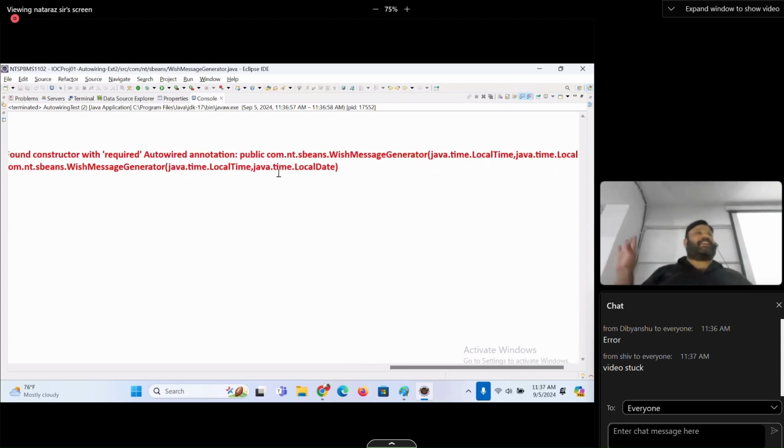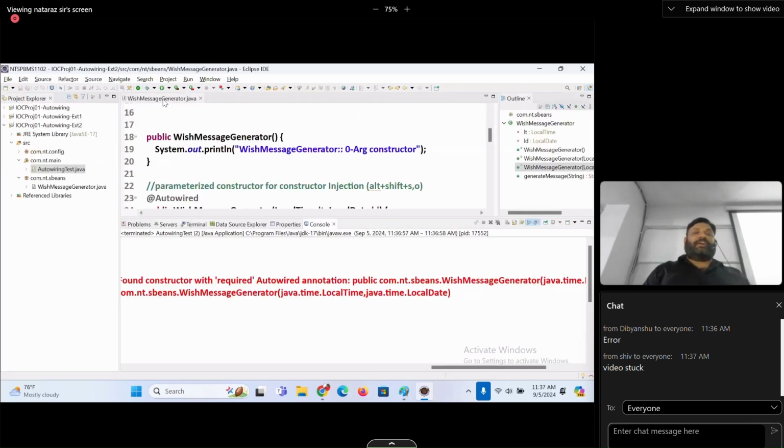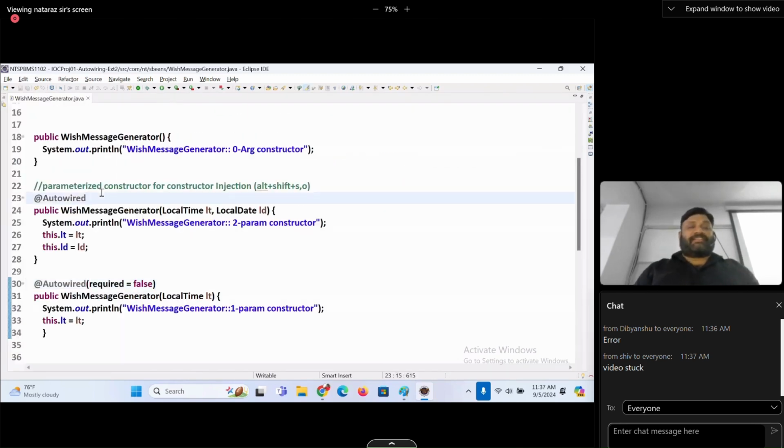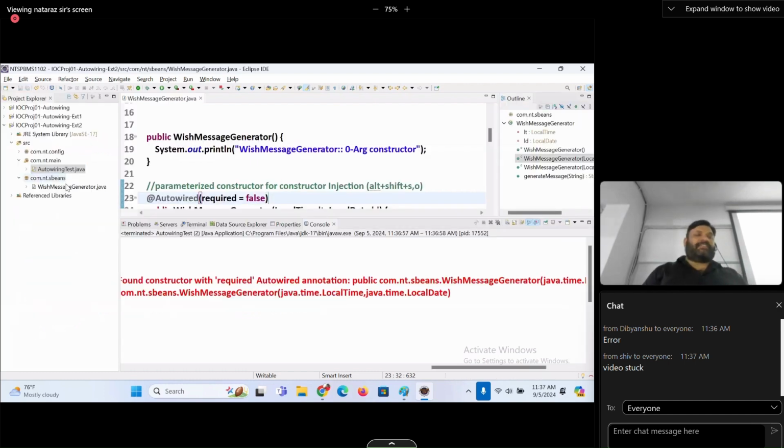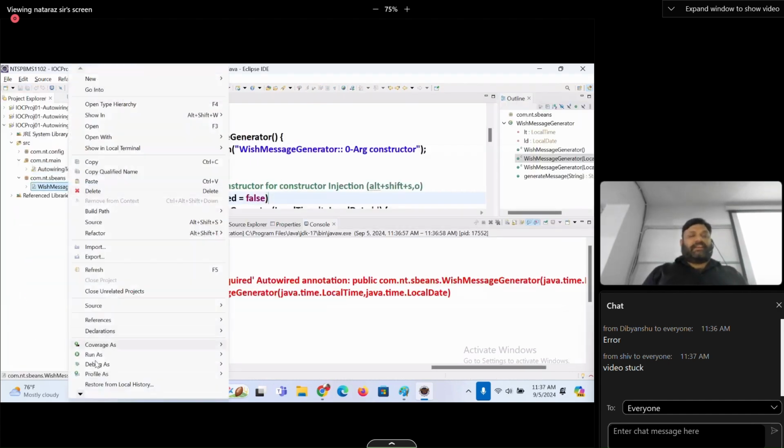It suggested required is there, but now it is saying what? When I kept required is equal to false, on both places I kept required is equal to false. Small headache is there or not there? Here also I said required is equal to false. Okay, now listen carefully. Right click, run as Java application.